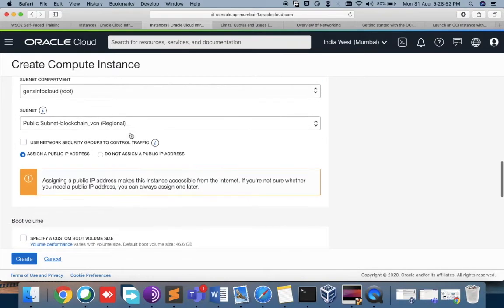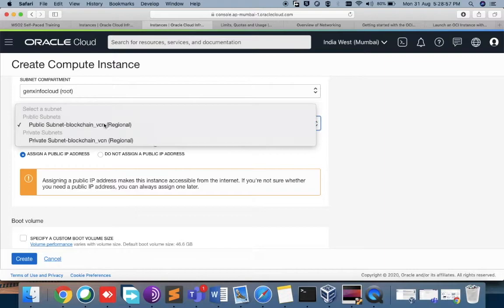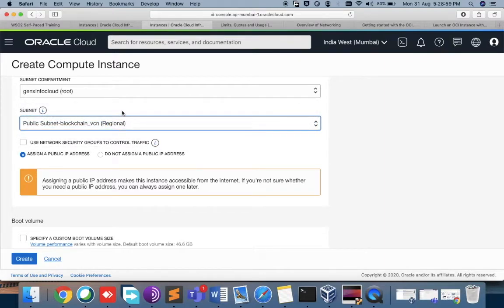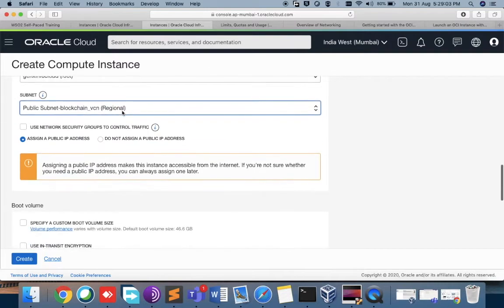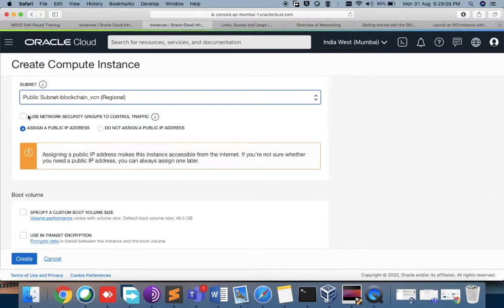It's the root compartment, it's fine. Subnet, blockchain regional, it is fine. It will show all the options based upon the VCN only. Okay, so we will be requiring a public IP.